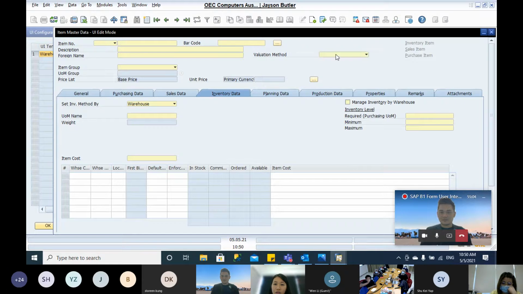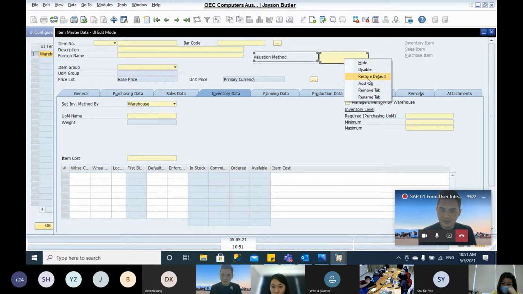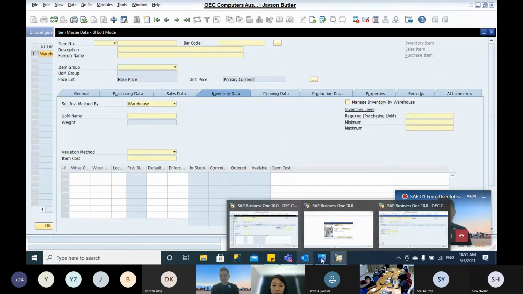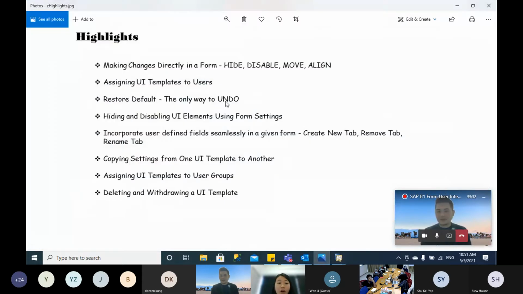and I don't know how to use restore default, the simple way is you drag. Click first, and drag. My mouse is not functioning. You can actually drag, or you restore the default. So this is how we can restore the default to undo all the actions.